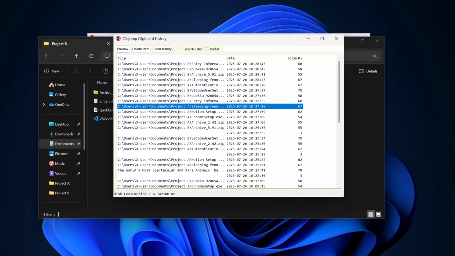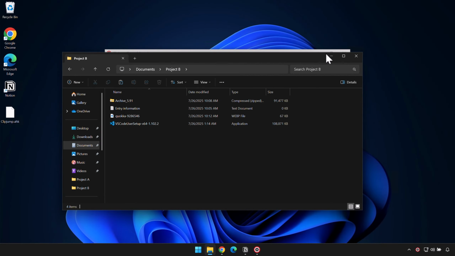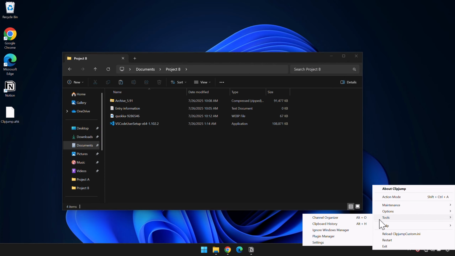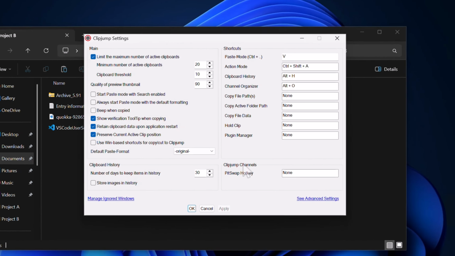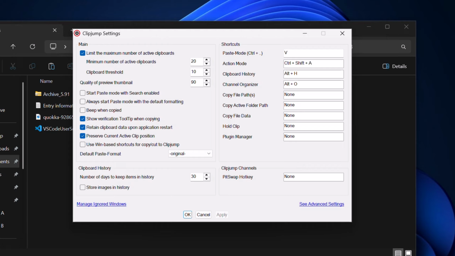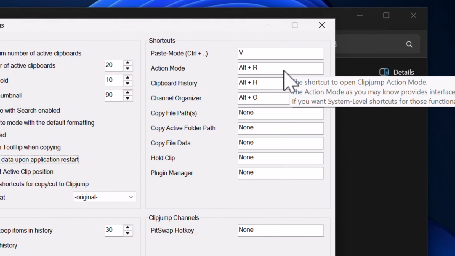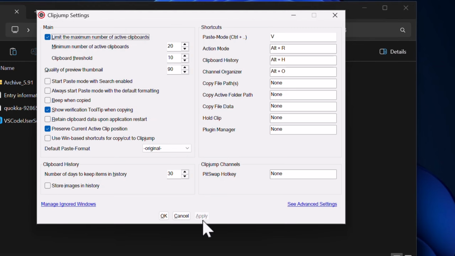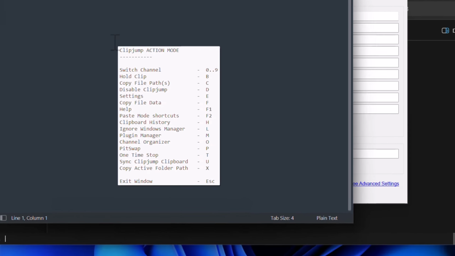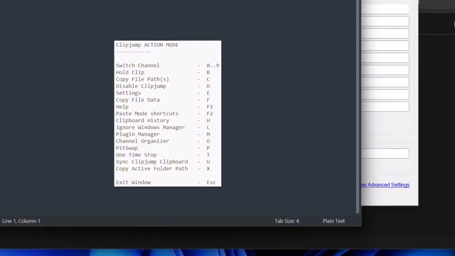These settings, along with hotkeys and other options, can be changed in the Settings menu, which is also located in the Tools section. I highly recommend setting up a hotkey for Action Mode, where there is useful additional information. It's also accessible through the menu. In Action Mode, you can switch channels, quickly jump to Settings, History, Channel Manager, and many other features.